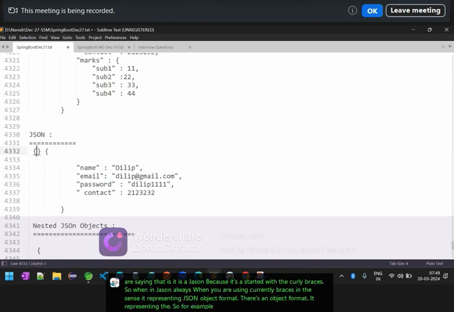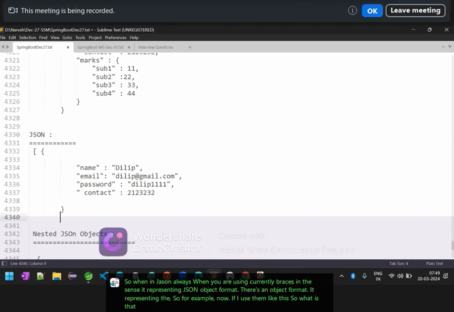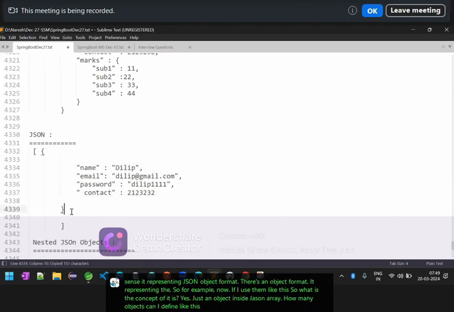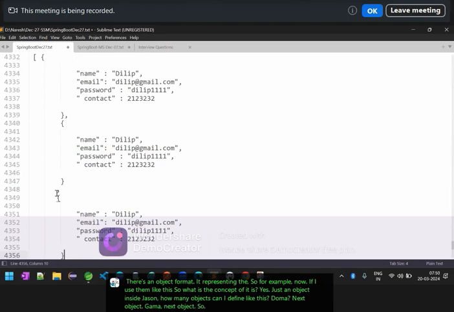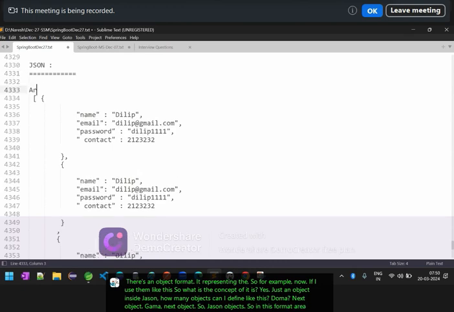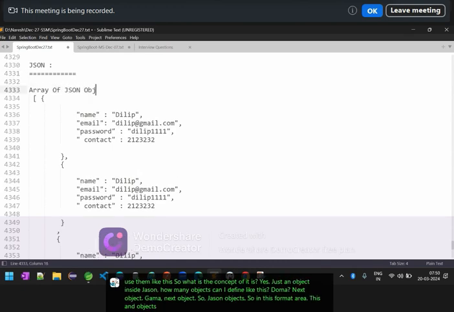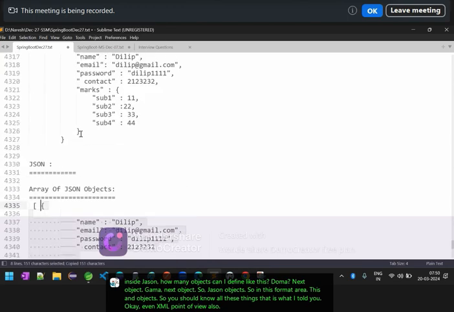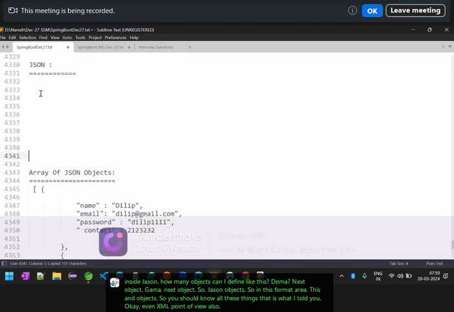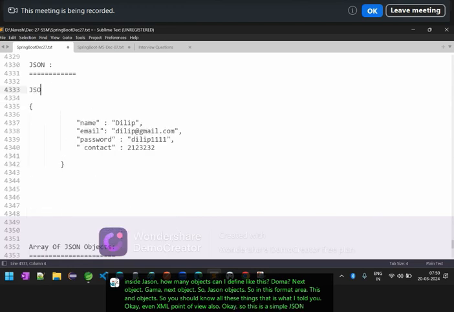So for example, now if I use it like this, what is the concept of it? Yes, a JSON object inside a JSON array. Inside a JSON array, how many objects can I define like this? Comma, next object. Comma, next object. So it is an array of JSON objects. In this format, array of JSON objects. So you should know all these things. That is what I told you. Even from an XML point of view also. Okay, so this is a simple JSON object.